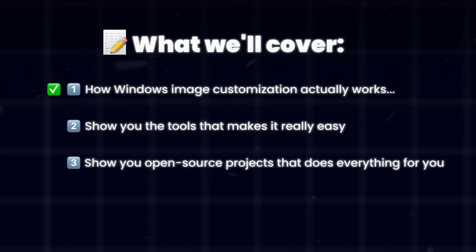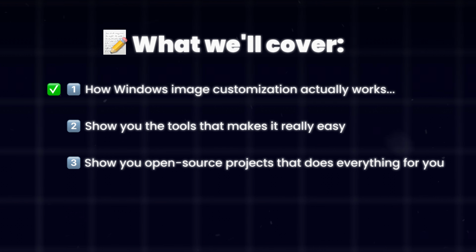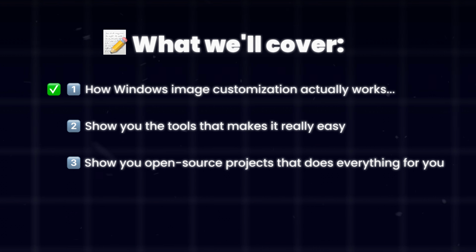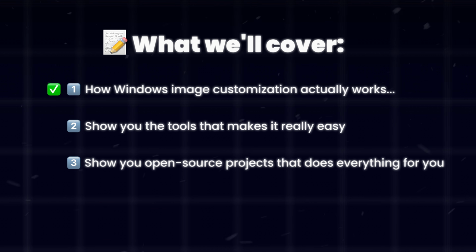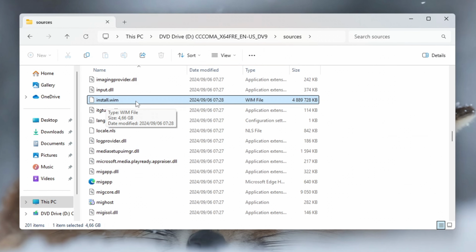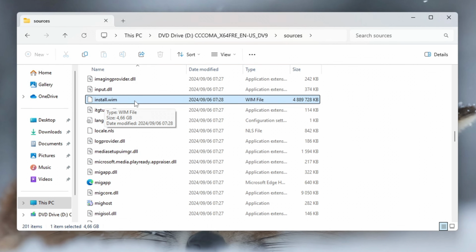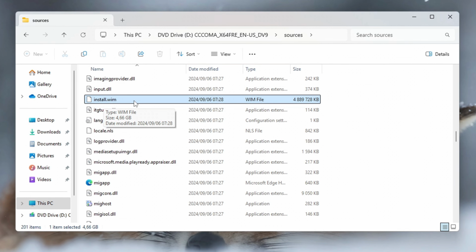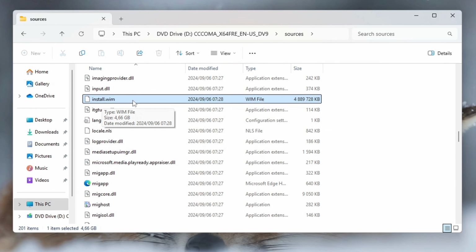So let's start with the first point: how Windows image customization actually works. Understanding this will help you make better decisions about which tools to use and what to expect from them. And don't worry, I'm going to keep this simple and practical. So every Windows ISO file contains something called a Windows image file. That's either install.wim or install.esd in the sources folder. This is basically a compressed version of the entire Windows installation.